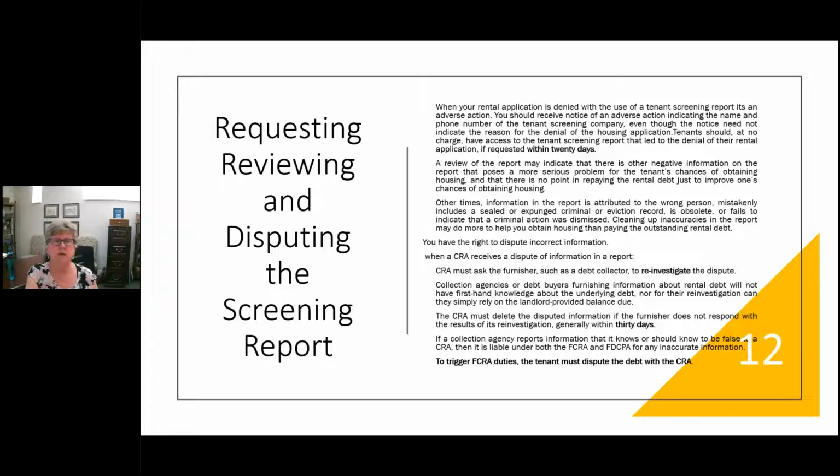And so not only could there be something about maybe a previous eviction or a previous problem with not paying rent, problem with the landlord or whatever, there can be other things on there, as we've already said. So you need to get that report and make sure that everything that's on there, whether negative or positive, but particularly when it's negative, you got to make sure that that's correct.